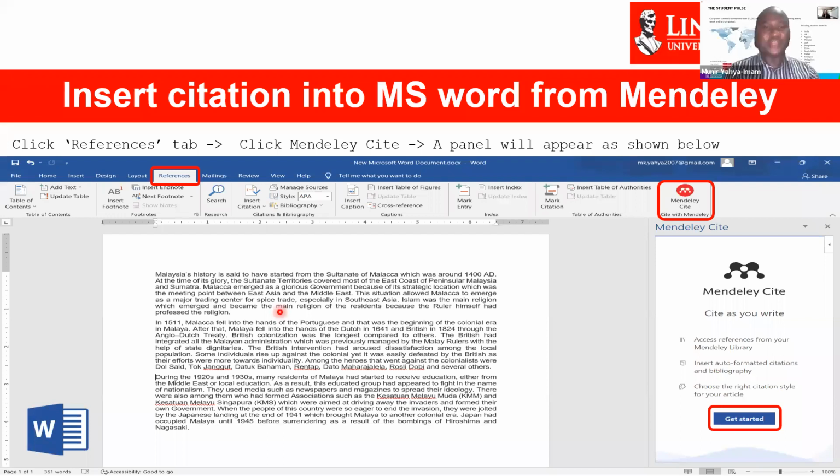You have written something and you want to look for references to support your claim. All you have to do is, you have your text here, then you click on citation, click on references, then go to Mendeley's site, the site with Mendeley.